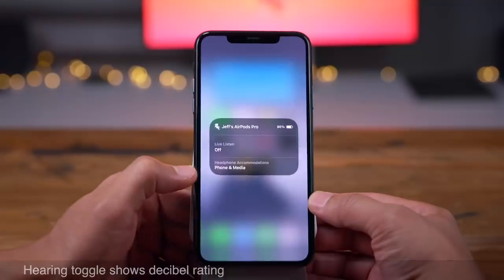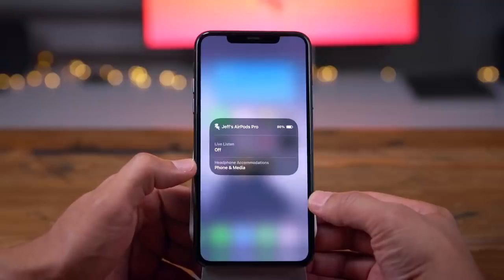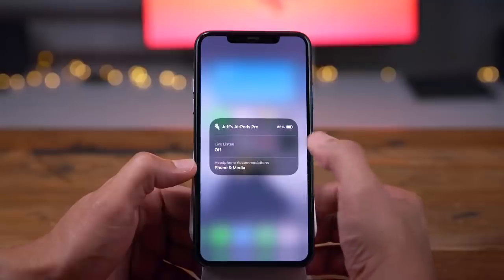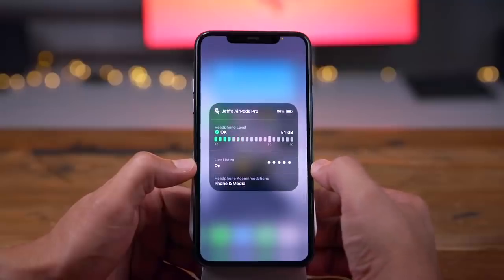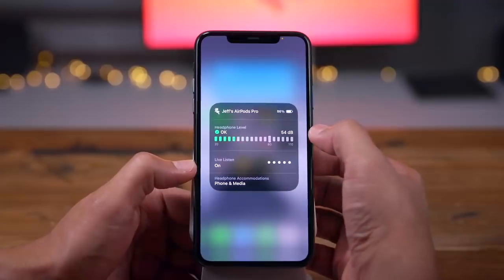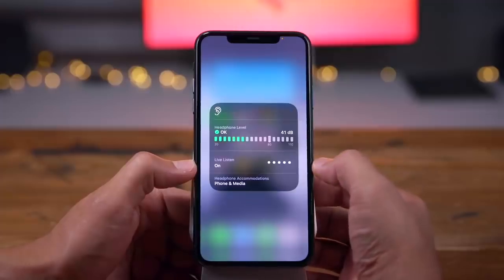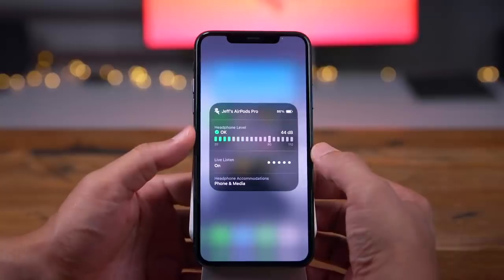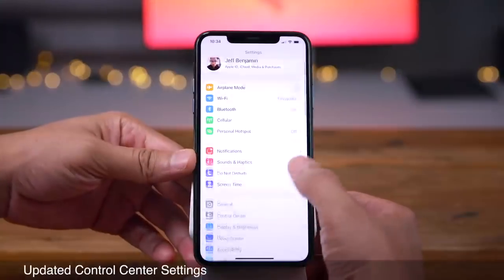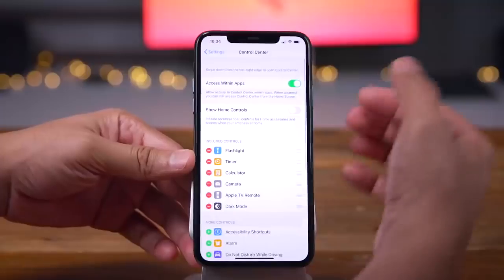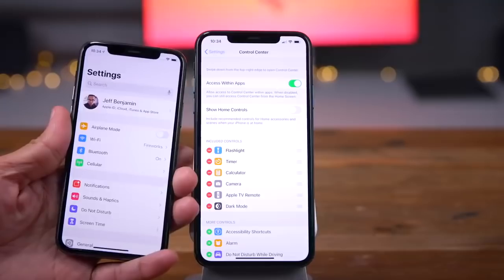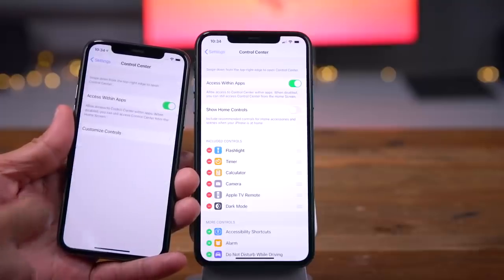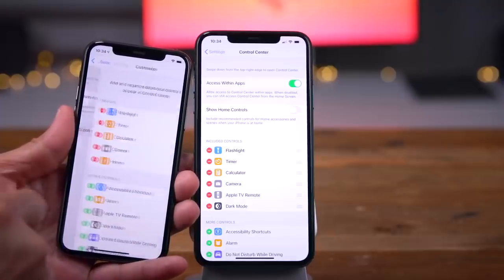And speaking of hearing, the hearing toggle within Control Center has been updated to show a decibel meter, so you can quickly gauge how loud your current environment is when you have a pair of AirPods connected. And this will in real time show you the decibel meter, which measures the sound in your environment. And then there's updated Control Center settings. So in iOS 14, the toggles are immediately exposed so you can get to customizing them. Whereas in iOS 13, those controls were hidden behind a customized controls panel.